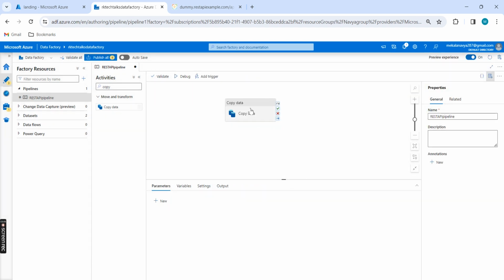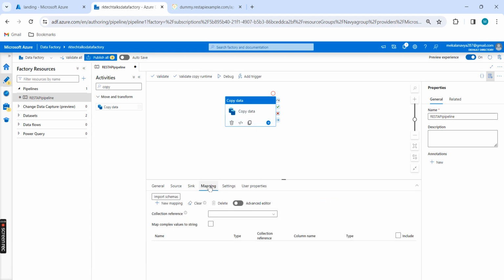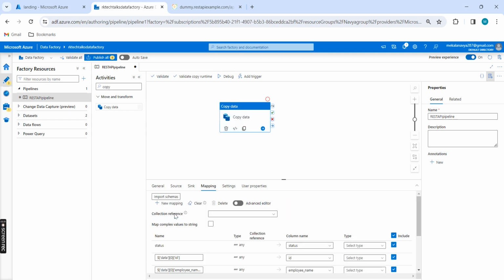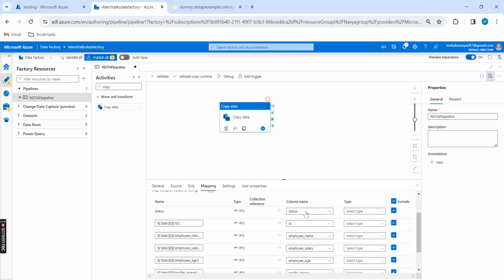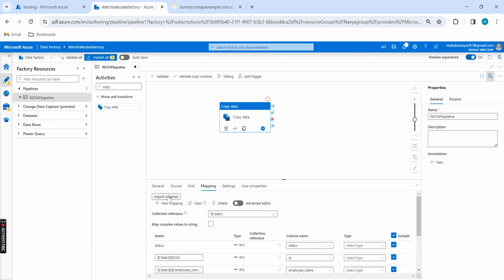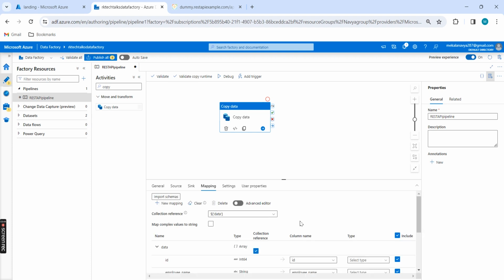Now the important thing we have to observe is the mapping area. Since we are getting the JSON file format and there might be nested columns, for that we need to flatten the data to make it a CSV file. Just click on the mapping and drop down the collection reference if there are any arrays. Try to import the schemas first, and then drop down the collection reference and click on data. Again import the schemas, maybe there might be some difference.